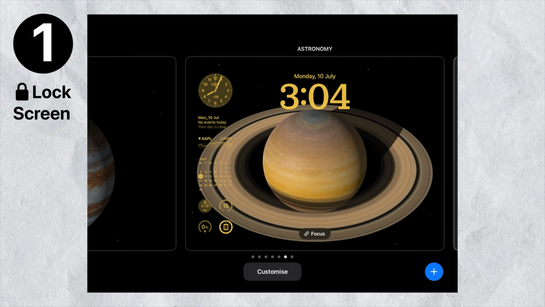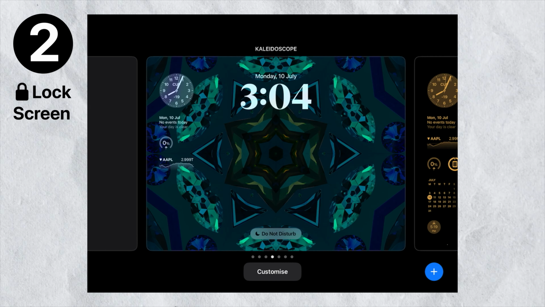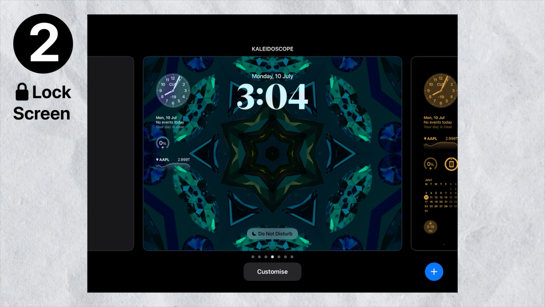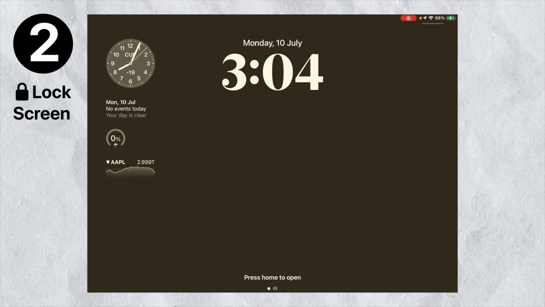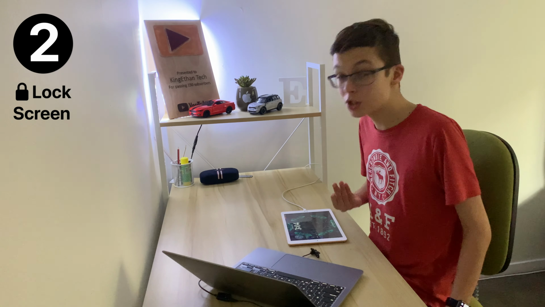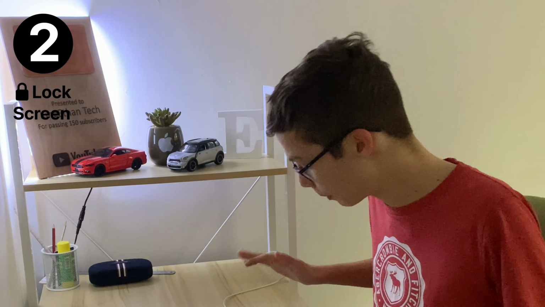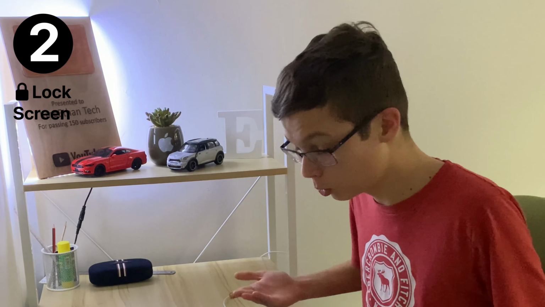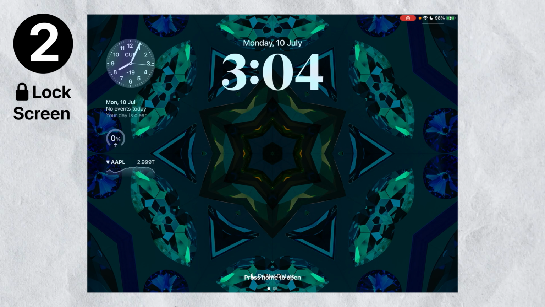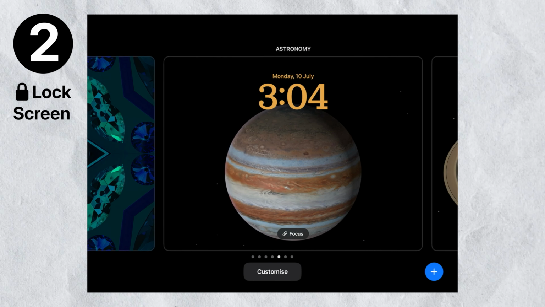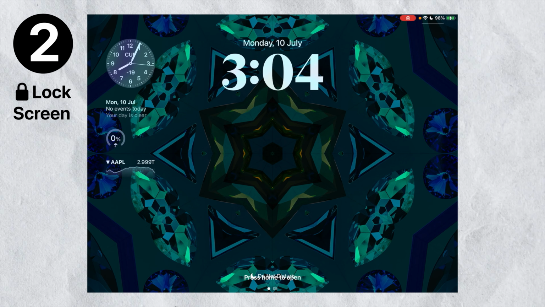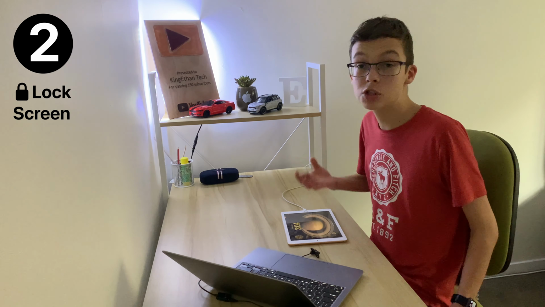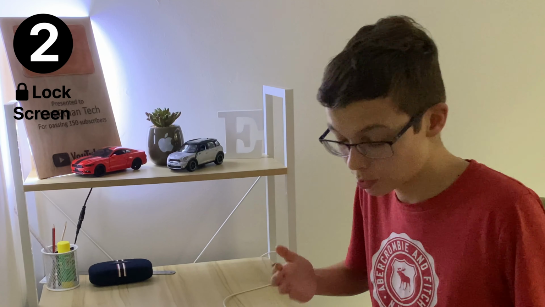And now you have the option of having multiple different lock screens. So this one is linked to my Do Not Disturb profile, and it's good because whenever I switch to Do Not Disturb, it automatically populates into this kaleidoscope wallpaper. And then if I switch out of it, as I do here, it turns off my Do Not Disturb and switches the wallpaper at the same time, which is pretty cool.